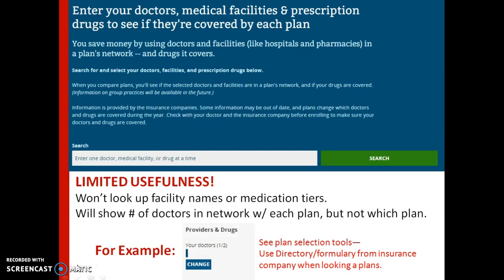There are a couple of screens that seem very helpful. Like here, for example, you can enter doctors, facilities, and prescriptions to see if they're in network by each plan. I will advise that this overarching marketplace tool is not very useful, and you can see below why. So if you list more than one doctor, it's going to let you know next to each plan that one of the two is covered. Now that doesn't help you because it doesn't let you know which.